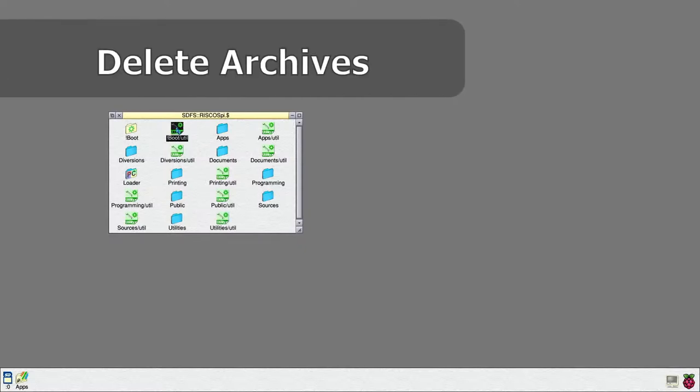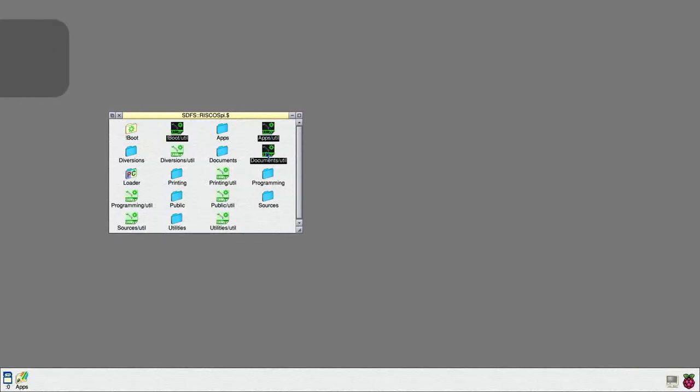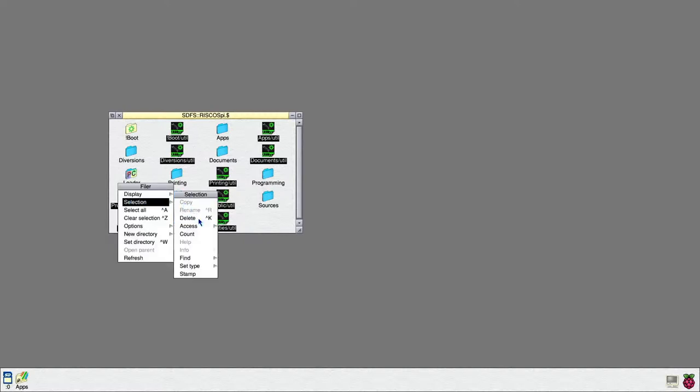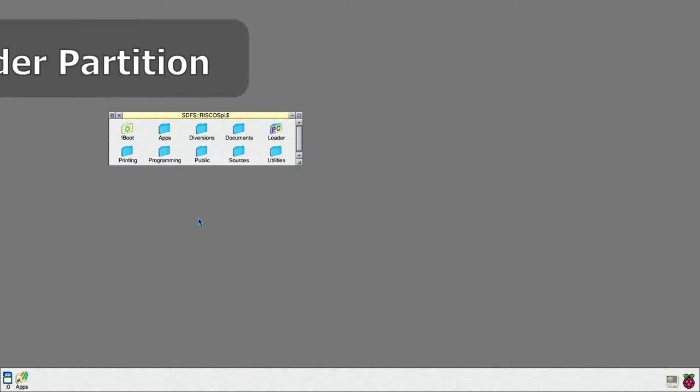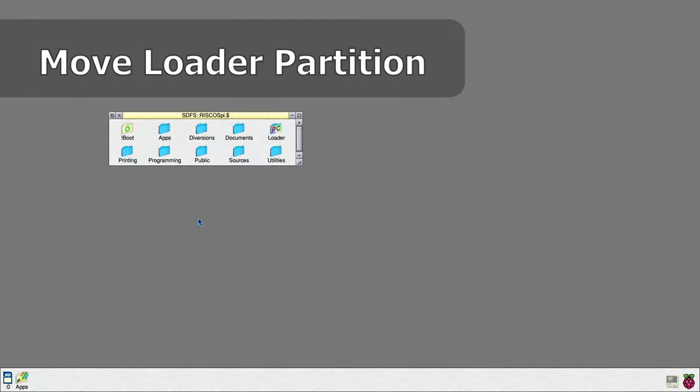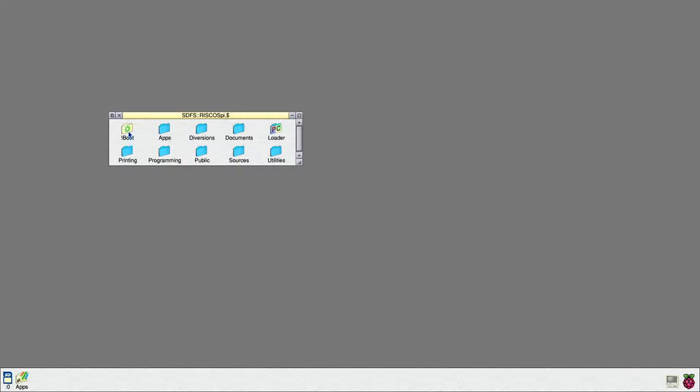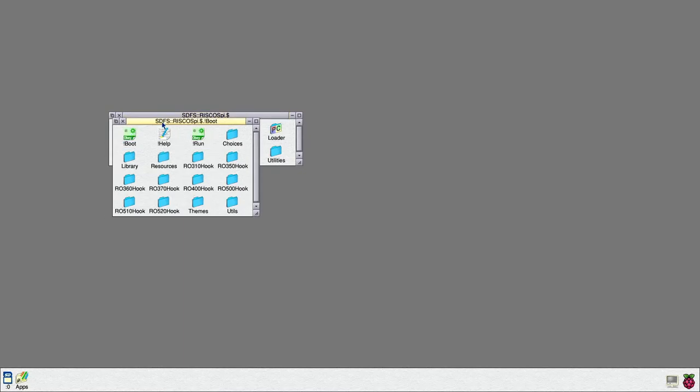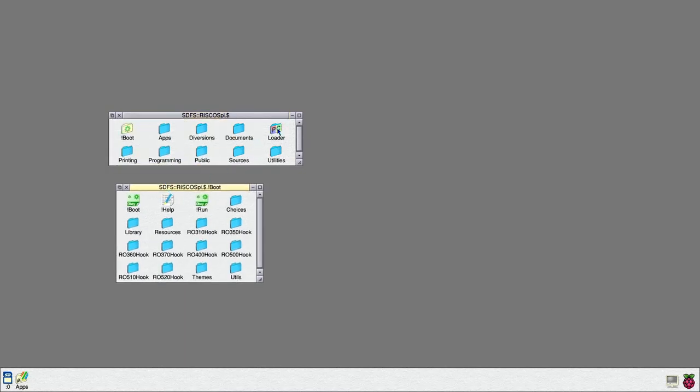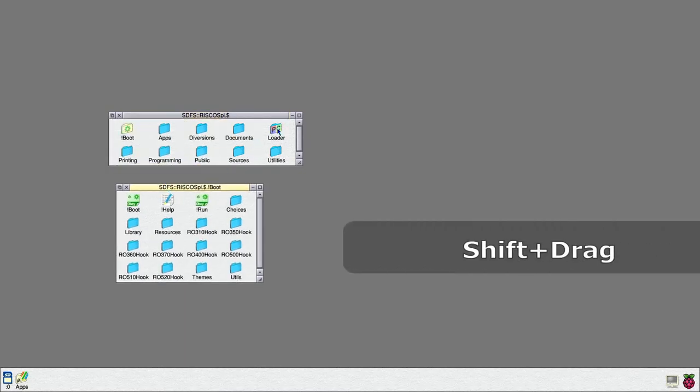Once all of the archives have been expanded, delete each archive file as they are no longer needed. The final task is to move the loader partition from the root directory back into Pling Boot. Open Pling Boot by holding down Shift and double-clicking. Move the loader partition by holding down Shift and dragging to the Pling Boot directory.